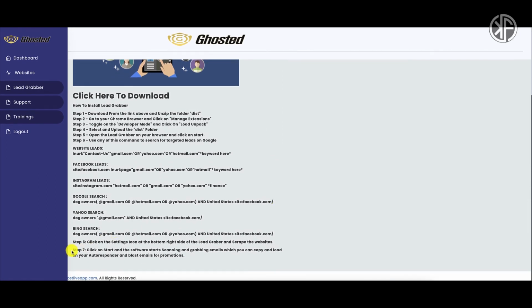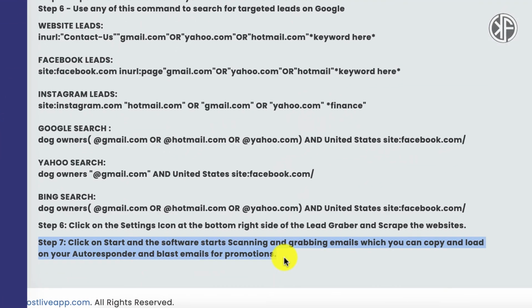Now, what you really need to pay attention to is step number 7, where it says click on start and the software starts scanning and grabbing emails, which you can copy and load on your autoresponder and blast emails for promotions. Now, this is in violation of the Federal Trade Commission CAN-SPAM Act.